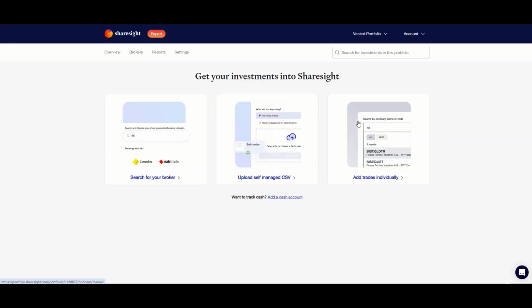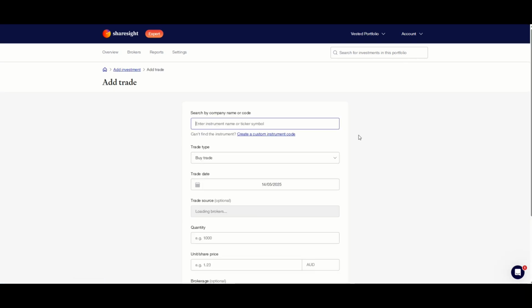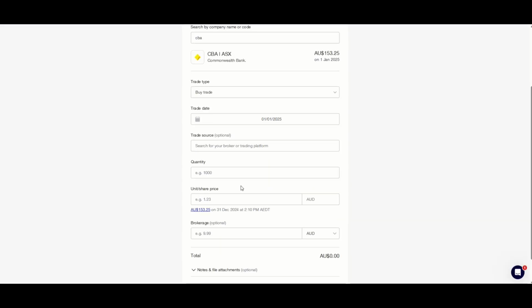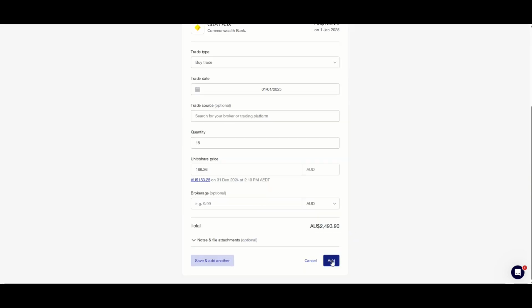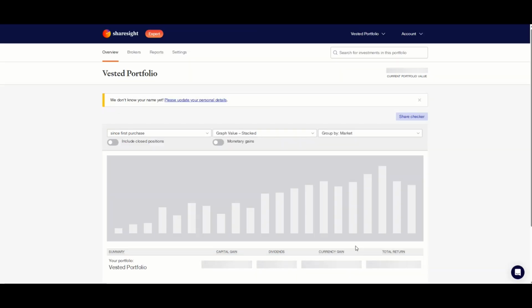Now that I've switched to my new vested portfolio, I'll click on Add Trade, then Buy Trade. The number of shares I have bought is 15 shares. The buy price is $166.26 AUD at the vesting date of 1 January 2025. Click Save and these shares will now appear under the vested holdings.